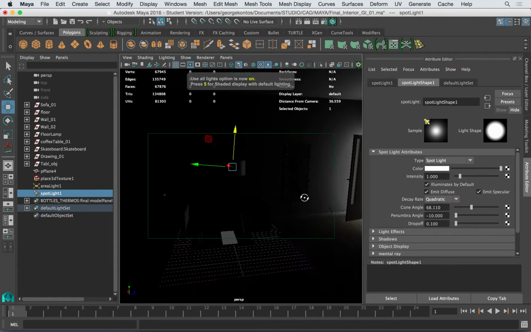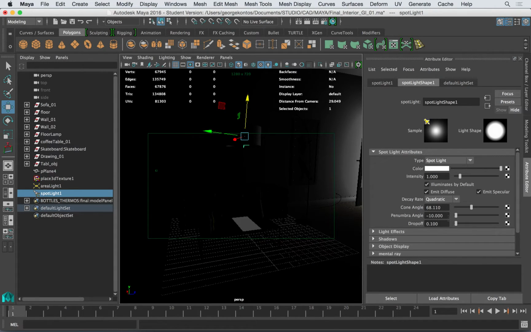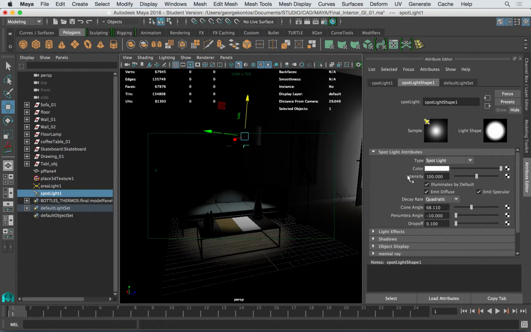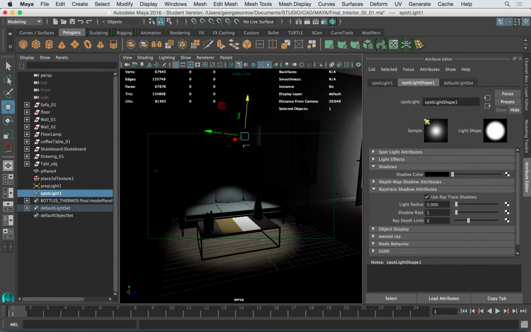So I'm gonna press 7. So here's what I have. So I need to increase the intensity of that light. 40 doesn't do much. 100, a little bit better. I can also increase the cone angle. Maybe I'm gonna do 150. Use some nice shadows. Use ray traced shadows. I'm gonna leave it like that.